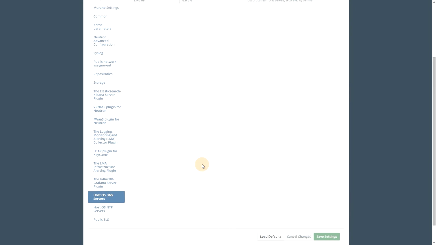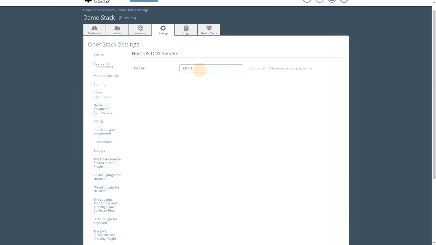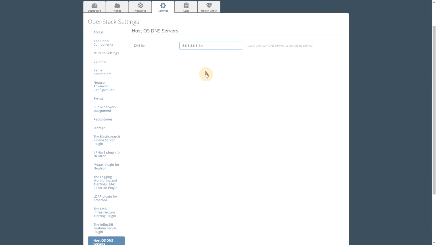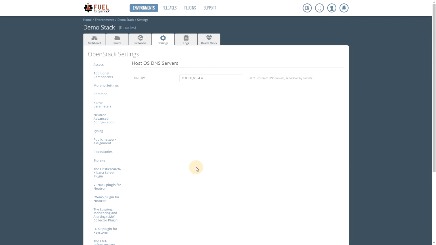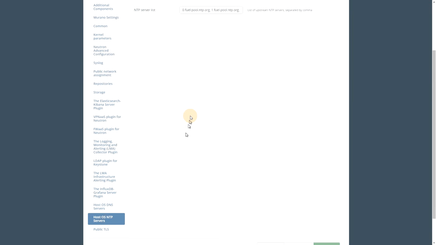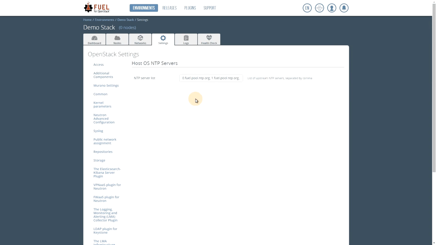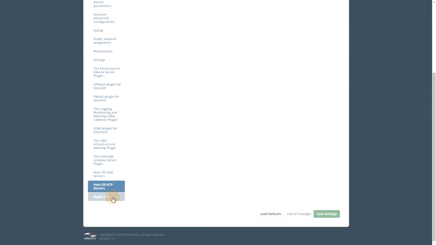Next step is the OS DNS server. So for every server that's deployed, every node, the DNS server right now is Google. Let's also add the second one, 8.8.4.4. So that's done. And if you have a local one that's reachable, you can use it. This is for the NTP server. So basically, right now Fuel is your NTP server.